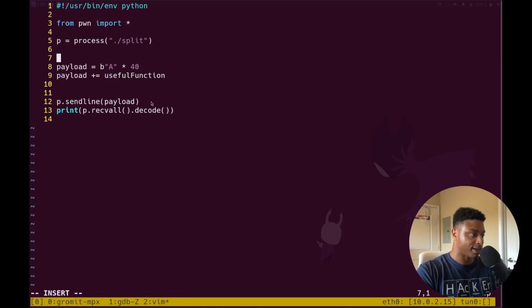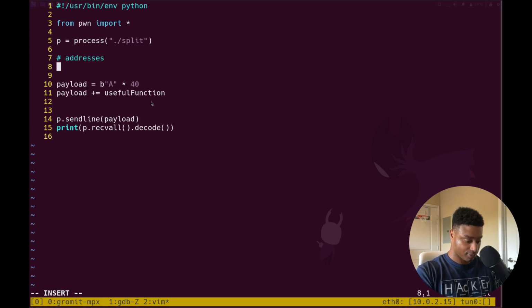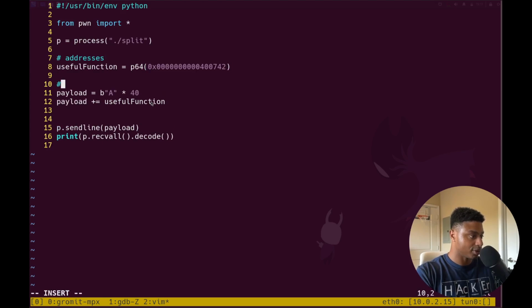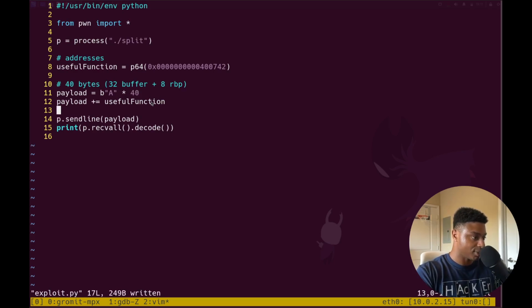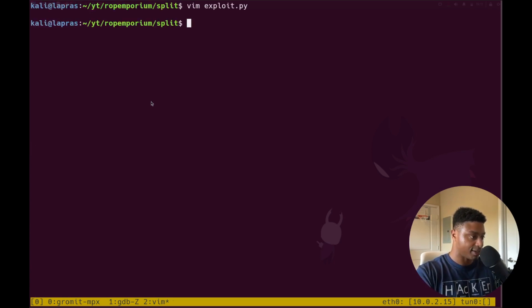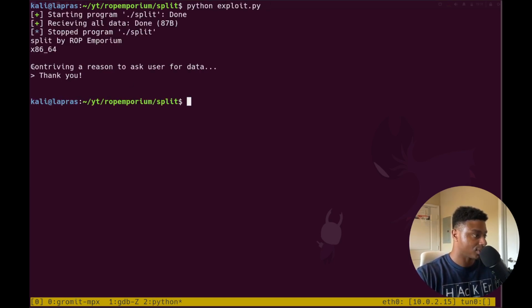Okay, we need to actually define what useful function is. So I'll make a little comment here for addresses. Useful function equals p64 of the address that we grabbed earlier. So far this looks good. We can just say 40 bytes, 32 for the buffer, and then 8 for the base pointer. Anything we're missing? I don't think so. Let's save and exit out of this. Let's do python exploit. Let's see what happens.